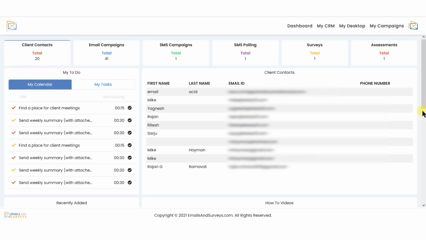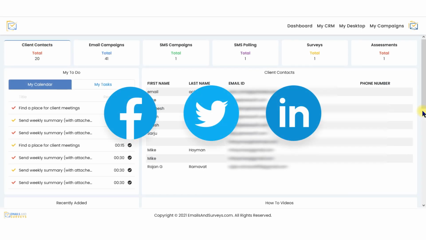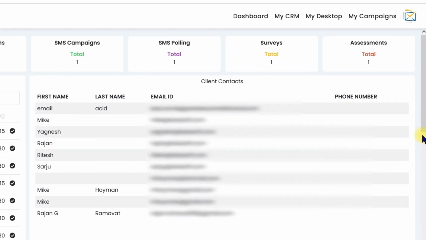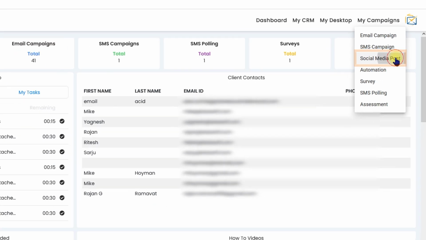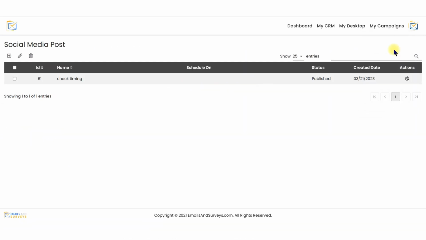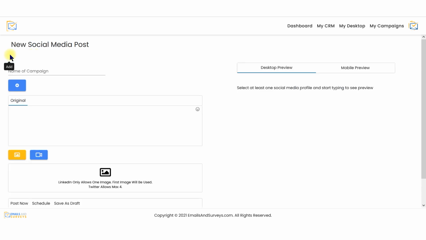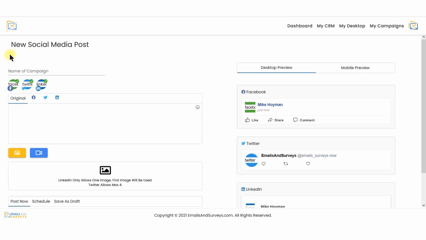The next feature that Emails and Surveys provides your business is free social media posting. Social media posting is very important to your business. Most posts get listed, which helps your SEO. Any communication you send out via email or SMS can also be sent out on your social media channels.